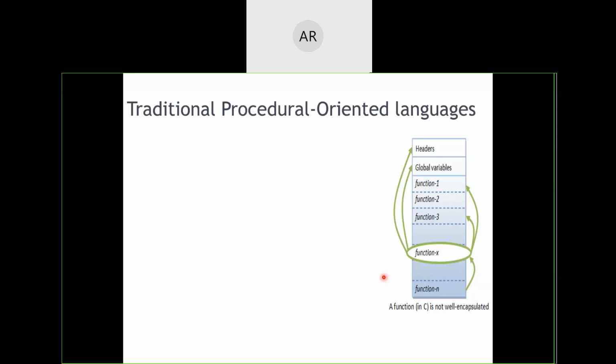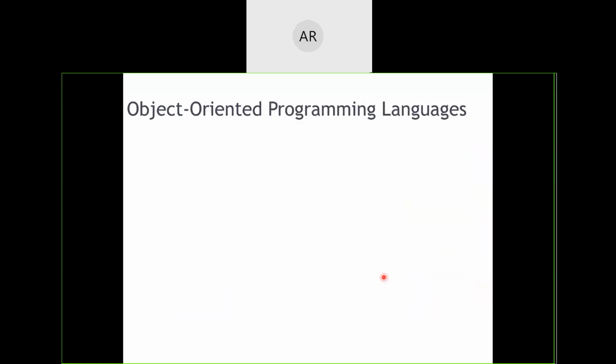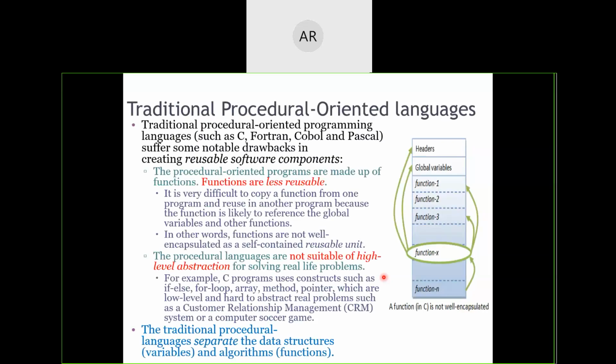Okay, but now these functions, the problem is, in case of functions, suppose I defined 10 functions in one program. Can I make a call to any of the functions in this particular program from another program? No, not possible, because these functions have been defined in this particular program only. Suppose there is one more program existing. Can I make a call to this function from that particular program? In procedure-oriented nature, it is not possible.